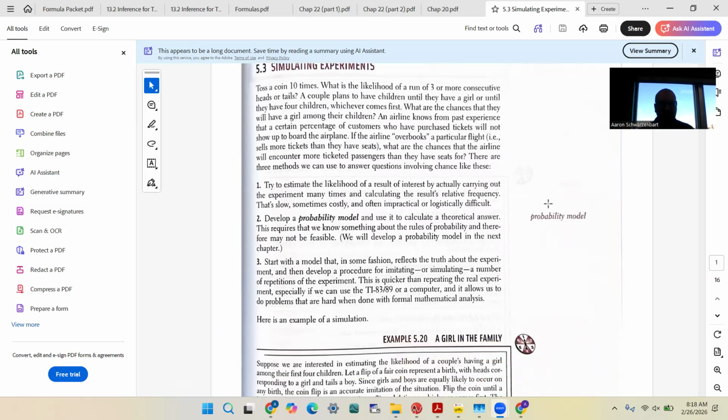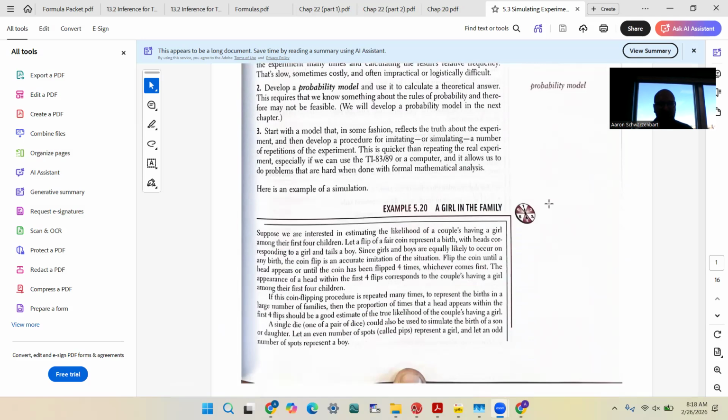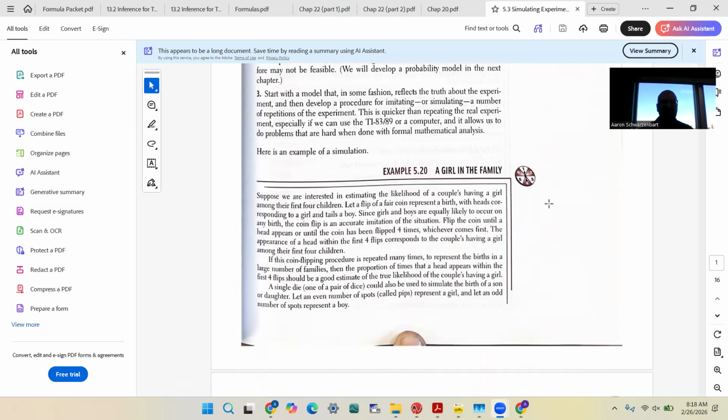A girl in the family. We're going to do a basic simulation, and we're going to assume that the probability of the birth of a boy and the birth of a girl is equal. If you do the actual experimental probability, I think boys are slightly more likely than girls.